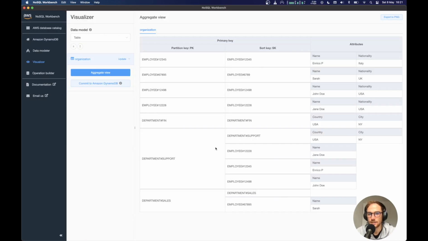Let's see how the example looks in reality. So I use the NoSQL Workbench application to show you the table. I added some sample data, and let's go through, for example, the employee entity. The employee entity has primary key and sort key of the same format. So it has employee hashtag employee ID, sort key, same thing. Then I added some attributes like name and nationality, just to see the example. Same thing for these other three employees.